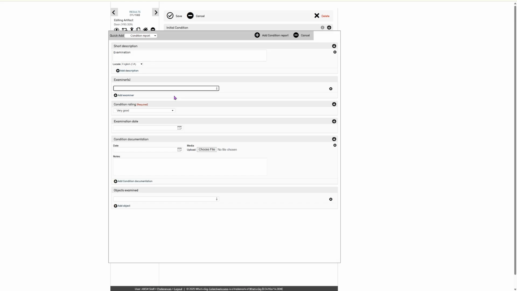Then just select their name. If an entity record for the person does not exist, the message "No match is found for the name you've input" will appear in the drop-down menu. You will need to first complete an entity record for that examiner before completing the condition report.